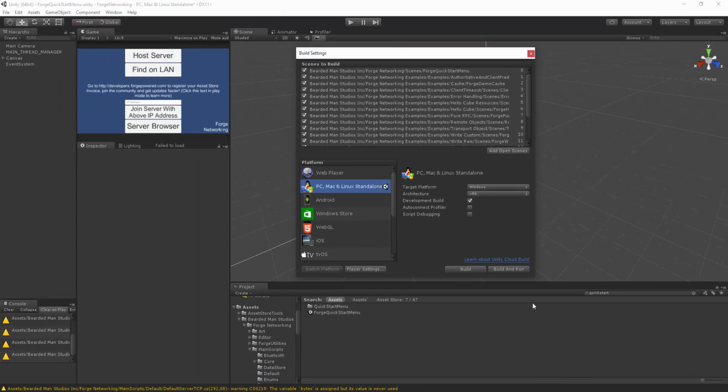So that's how we can get started real quick on the independent master server. We'll have another video on how we can deal with this on the cloud.